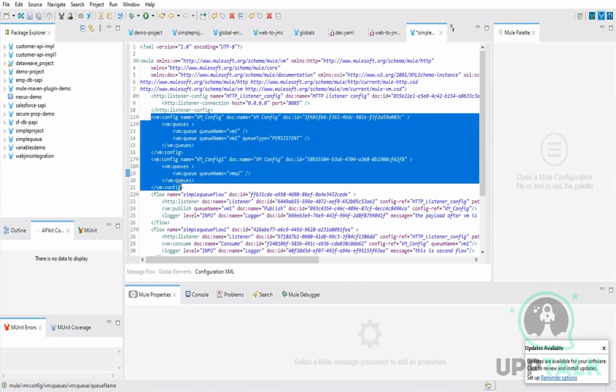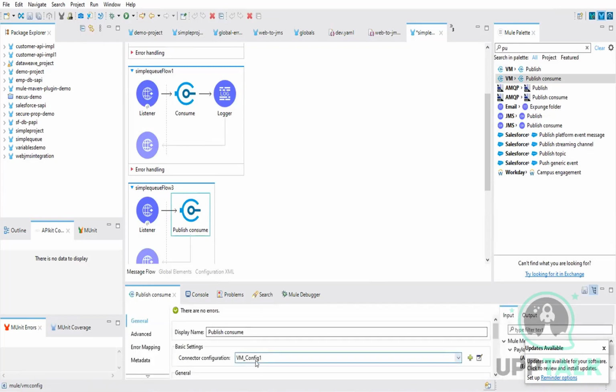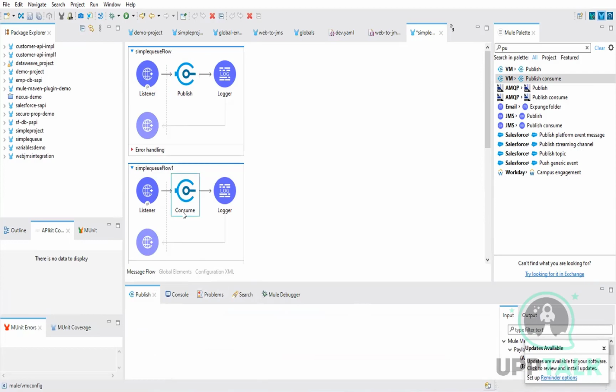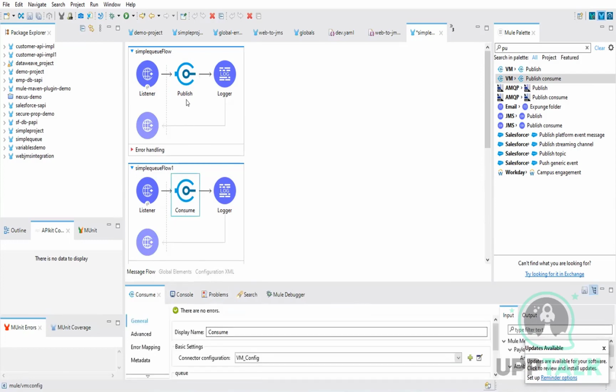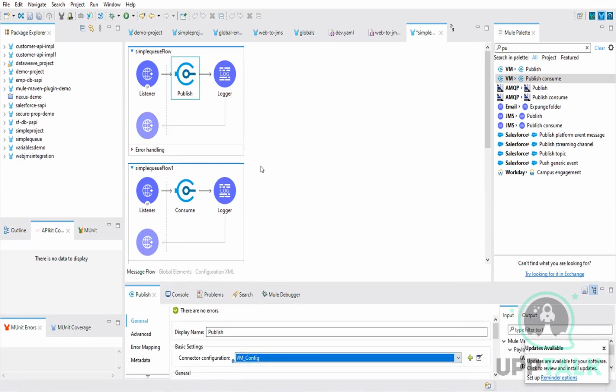Right? Yeah. So now in your components, when you're publishing or consuming, you can choose which configuration you're using, VM config or VM config 1. Okay, I see. In the publish, I'm using the configuration VM config. In the consume, I'm using VM config. Also, if you want to change, I can use VM config 1. Okay, so depending on our requirement, we can choose that one.